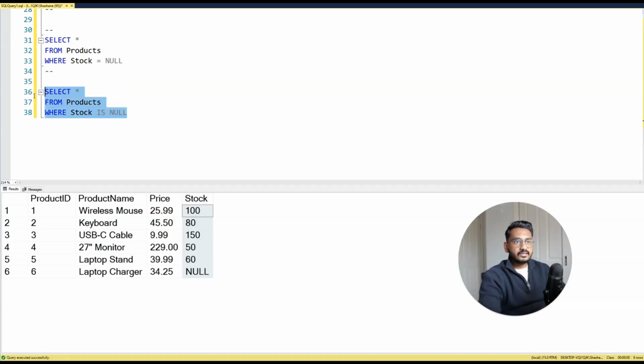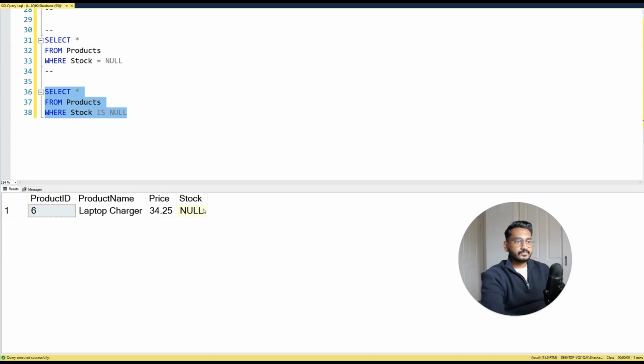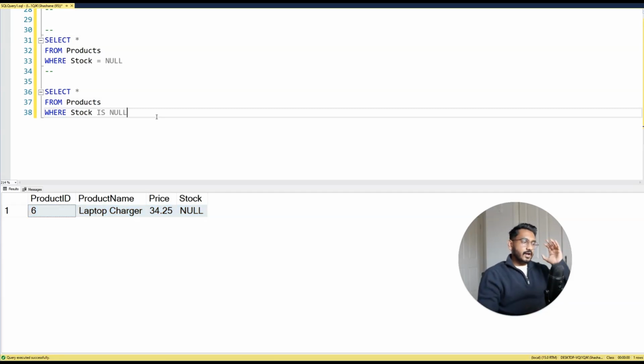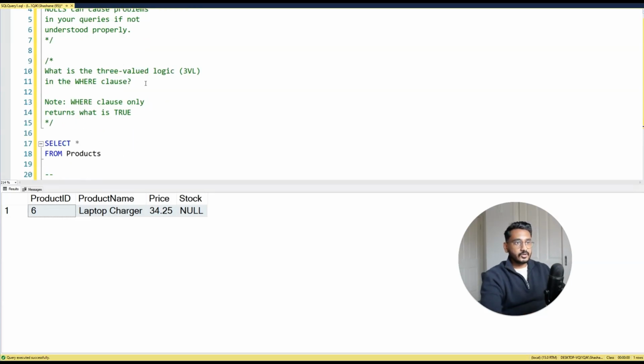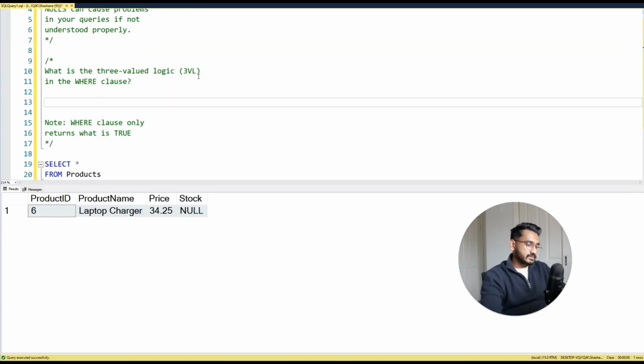So when you write it like this, and when I run this query, here we go. We got laptop charger returned to us, even though it's a null value, because we're just saying here where stock is unknown. And that equals true for this row, right? So I hope that makes sense. I know it can be a little confusing, but this three-value logic concept is very important to understand.